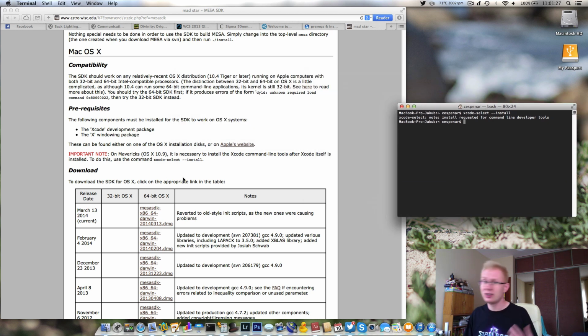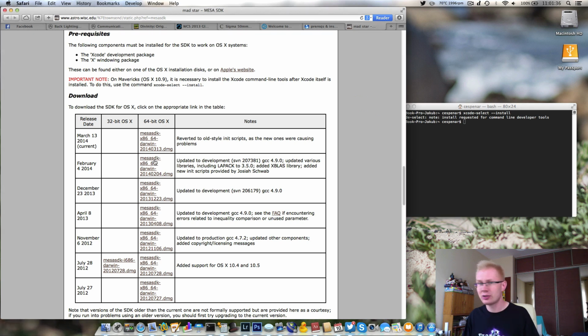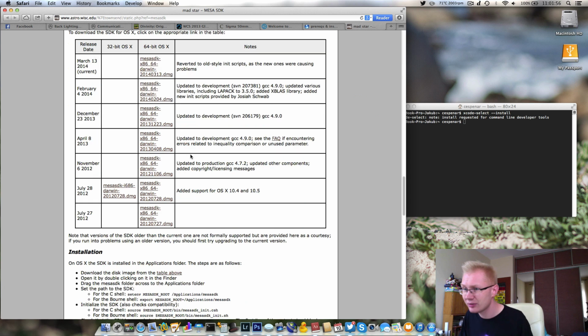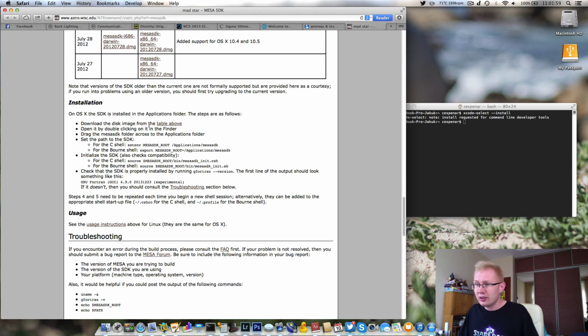Okay, so if you got the command line tools and the X windowing package installed, you can proceed to the SDK download. This is the same story as before. Just download the latest package, the current one. This is also a DMG image. And just install it. This is a very standard procedure. After opening, you just drag the content to the Applications folder, and that's it. Okay, so from that point, there is more or less no difference between Linux and OS X.